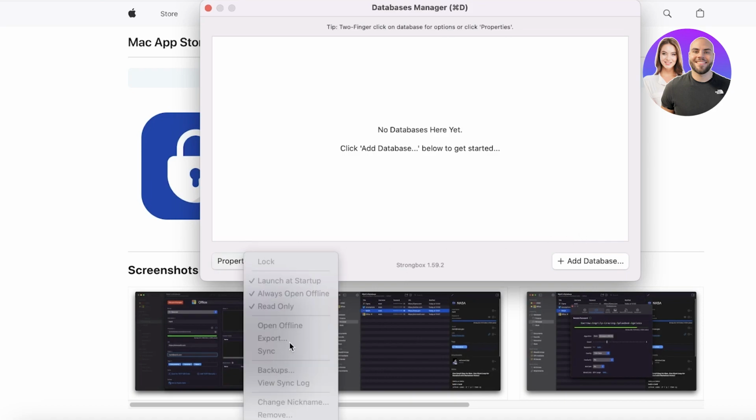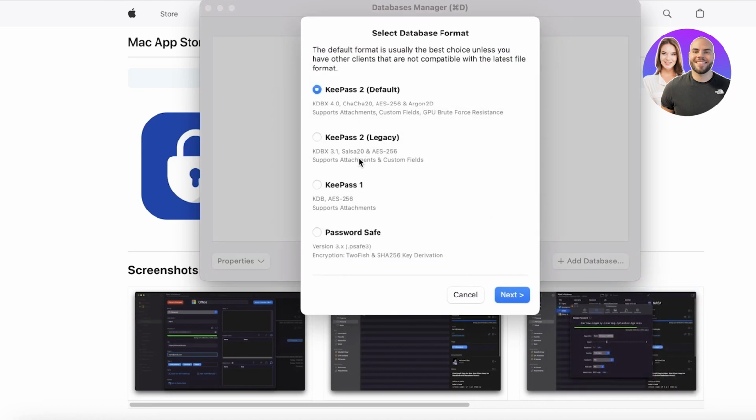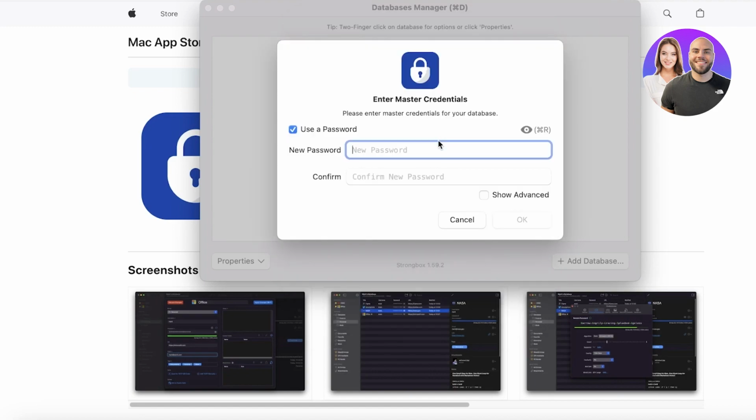Now, on the bottom, you have some properties and add databases. So you can click on create new database, and then you're going to choose the variation of KeePass that you want. So we're going to go with KeePass 2, which is the default, and it is the recommended one that you should use.